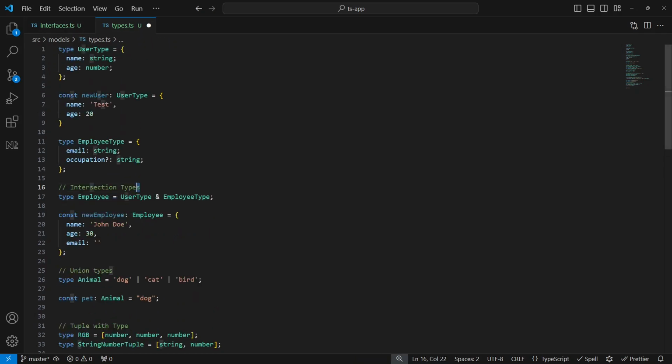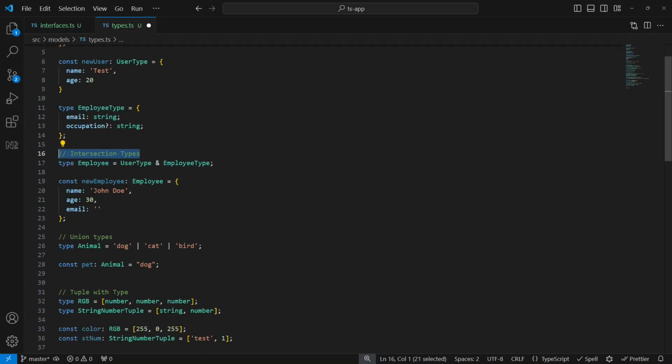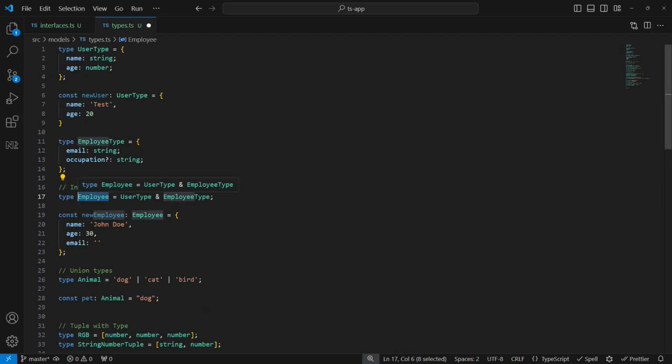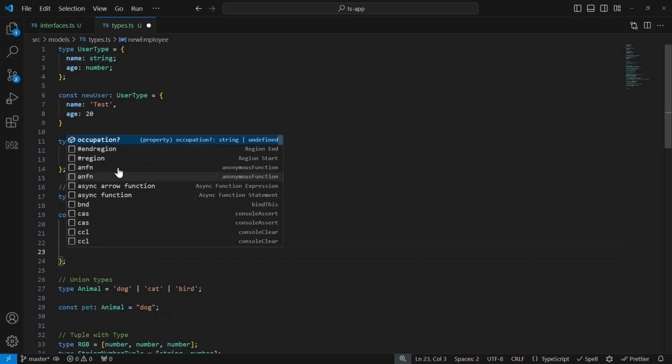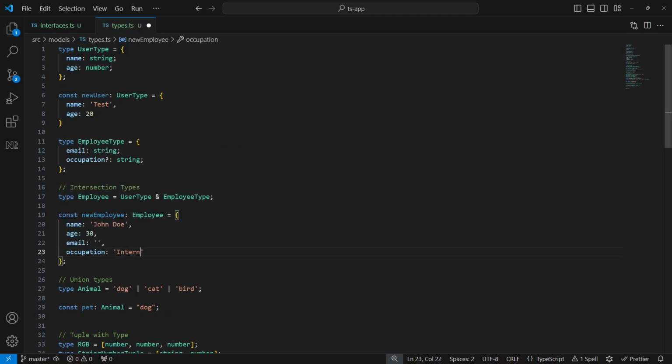Types allow you to have intersections in them. So intersection type, for example, I created a new intersection type employee, which is an intersection between the user type and an employee type. So it will have all the properties of user type as well as all the properties of employee type. So now in the employee object, you can add name, age, email, and occupation. So even though occupation is not necessary, you can go ahead and add that. If I add a control space, it'll tell me occupation by default is undefined, but if you're defining it, it has to be of type string. So I can define intern.